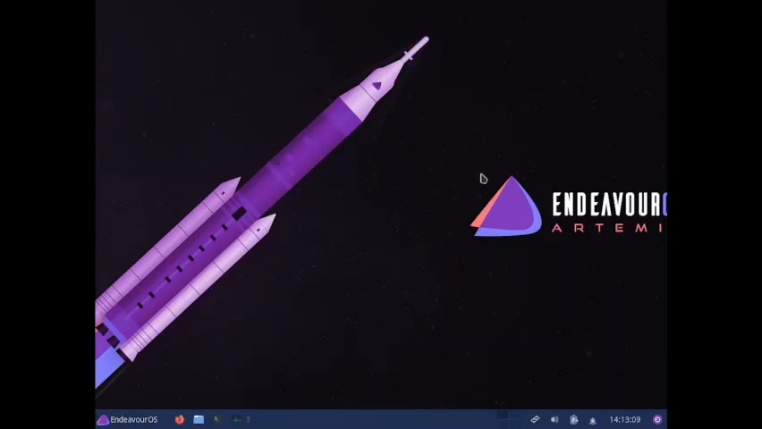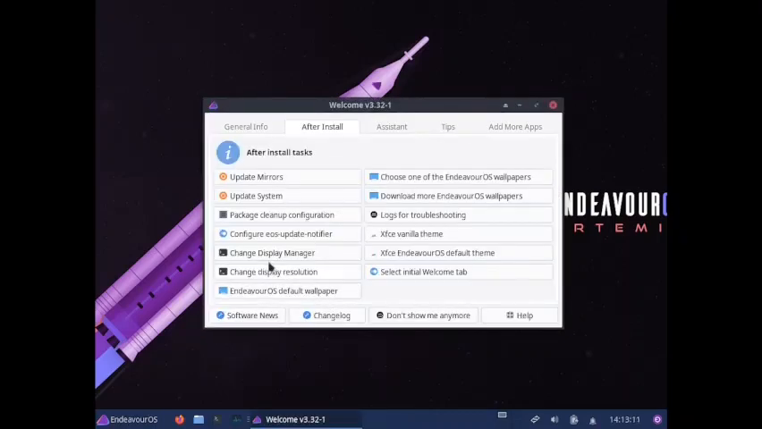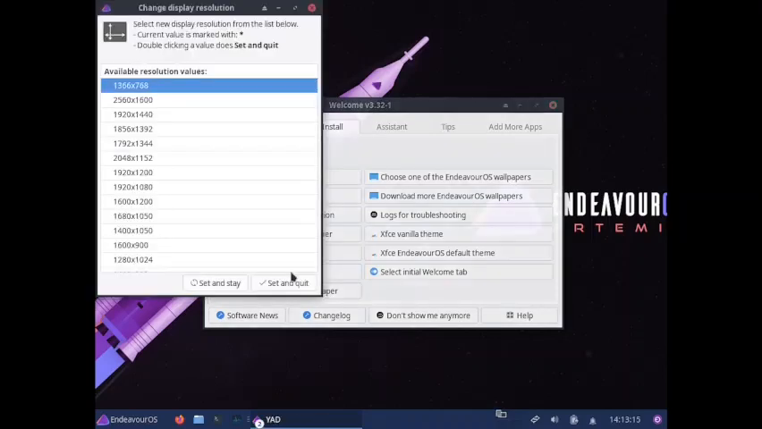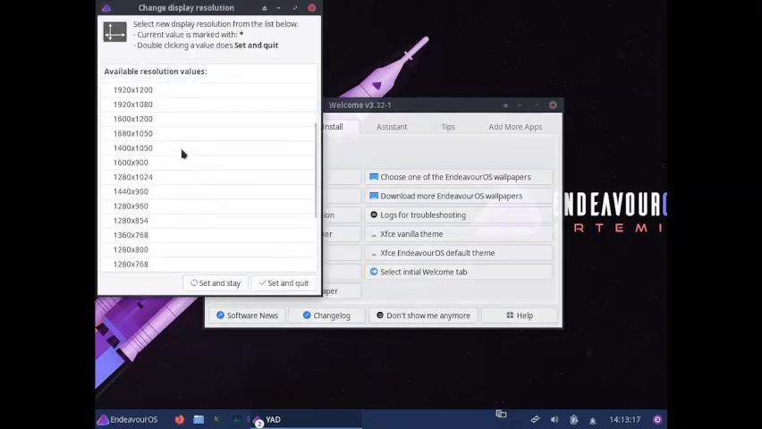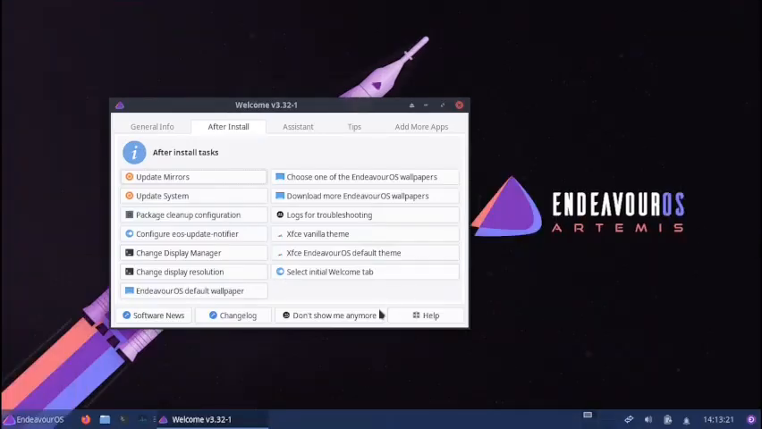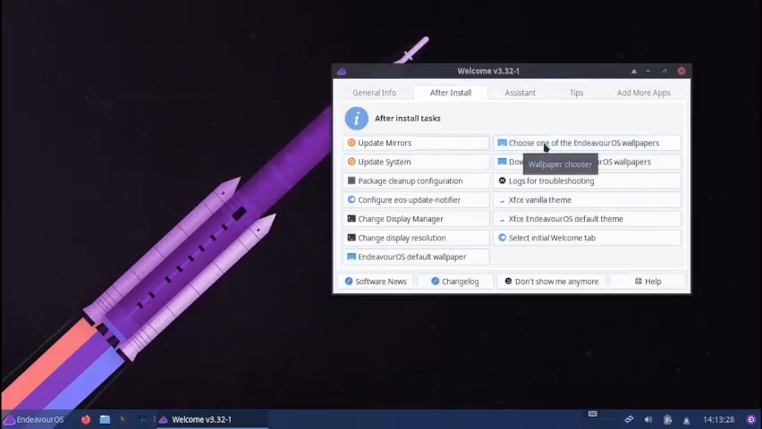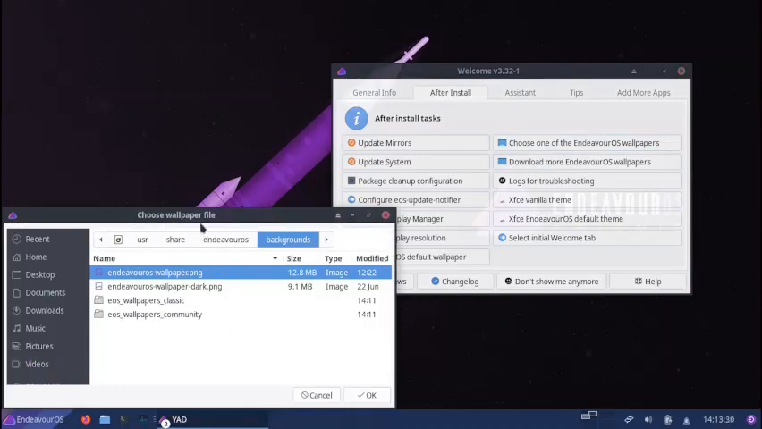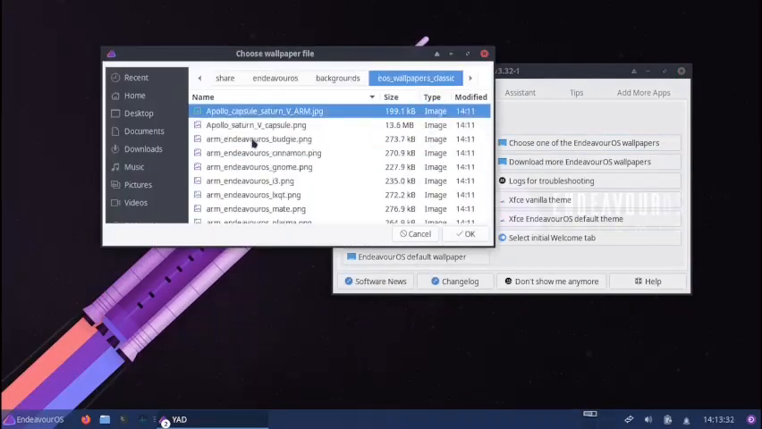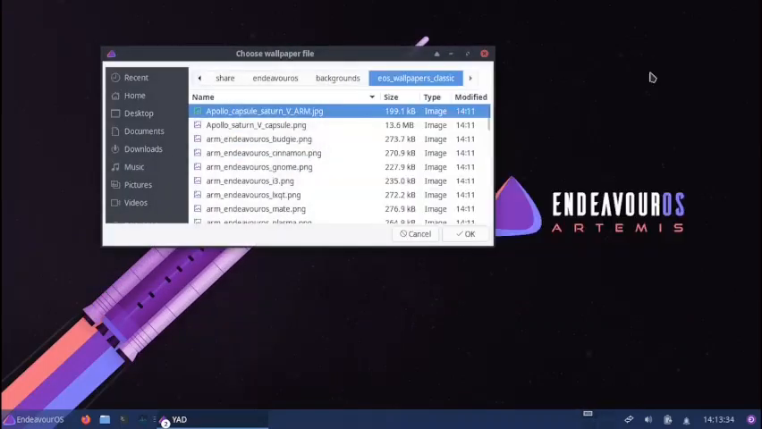I think the welcome app should come, but it is not coming immediately. Let us change the display resolution again. It was set, but still every time we reboot, it has to be reset. Yes. Okay, now we will do the choose one of the EndeavourOS wallpapers. Let us check out the different wallpapers available. Let us go with the wallpapers classic.